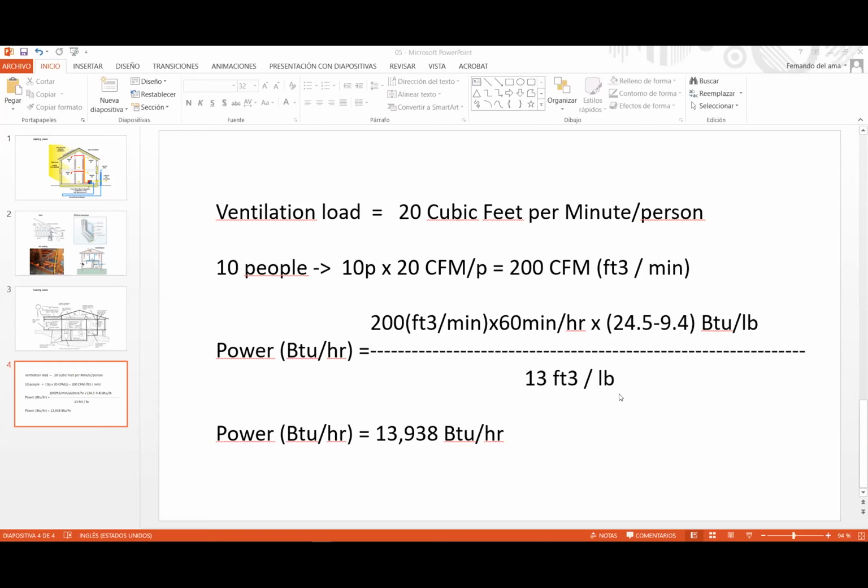With those figures, we have made a lot of decisions. Okay, so let me write this down. The power is 13,938 BTU hours. The airflow is 200 CFM. Okay, and now I will stop sharing my screen.